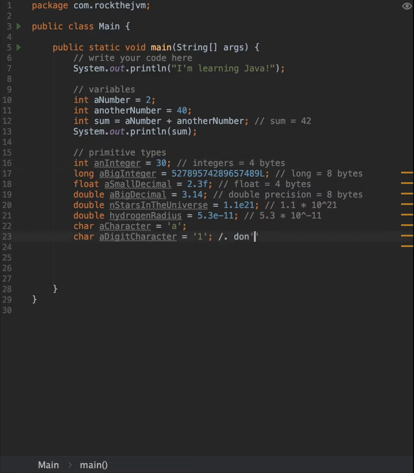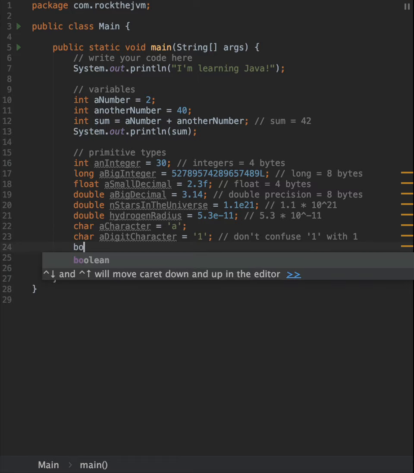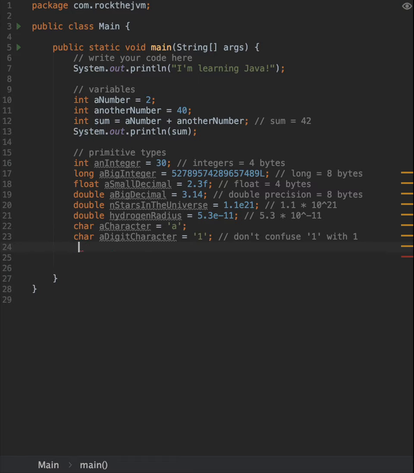So don't confuse 1 with 1. Now, the final type that I want to show you for primitive types is called boolean. Boolean comes as a tribute to the mathematician George Boole, which defines some arithmetic on working with truth values. So I'm going to define a truth value equals, and on the right hand side you can put in either true or false. The words true and false are keywords in Java.